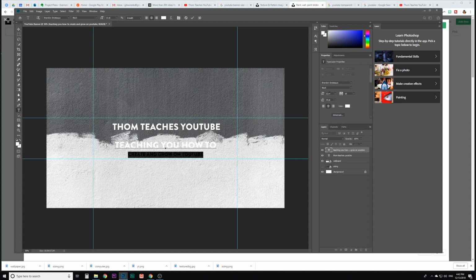So what I do is I hold control, and you'll see that when I hold control, there's little arrows that show up. I can actually drag it to the size that I want. So that's about the right size. It's the size of Thom teaches YouTube. And I want a little bit of contrast. Click OK.